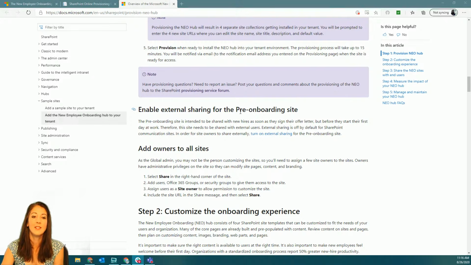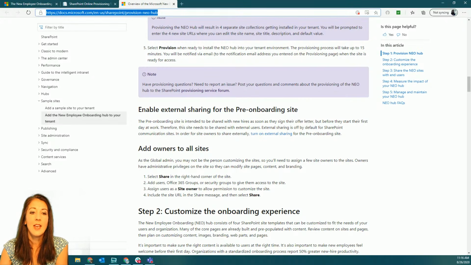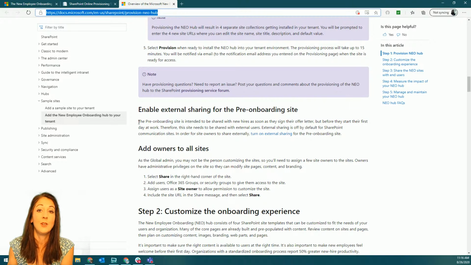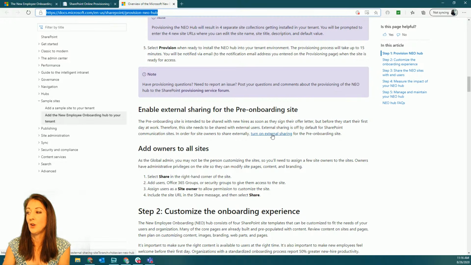So one of the things that it's mentioning is that the idea of this pre-onboarding site is that you could allow people, before they're even a user in your system, before they've even had their user account created, to share this pre-onboarding site with them as guest users. So then what you're going to do is it tells you to turn on external sharing on that pre-onboarding site.